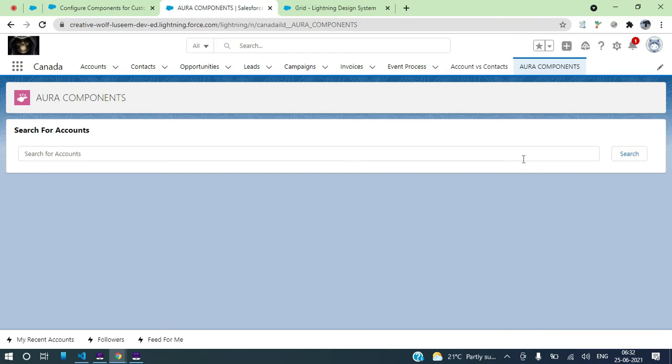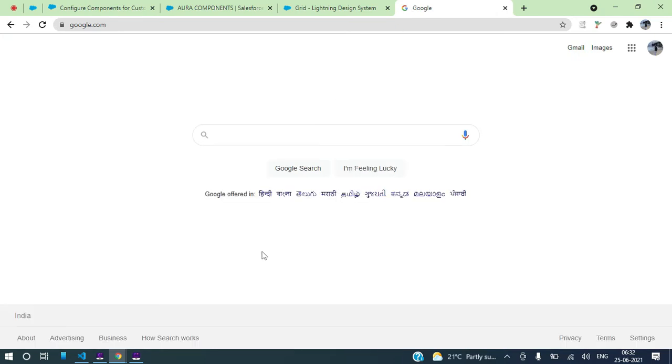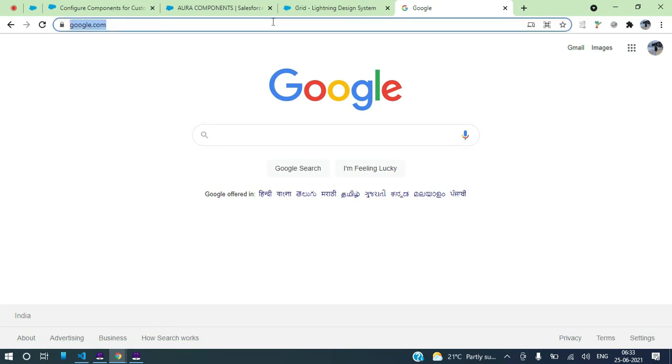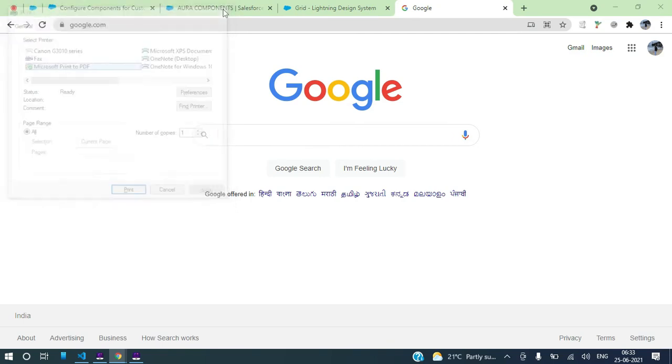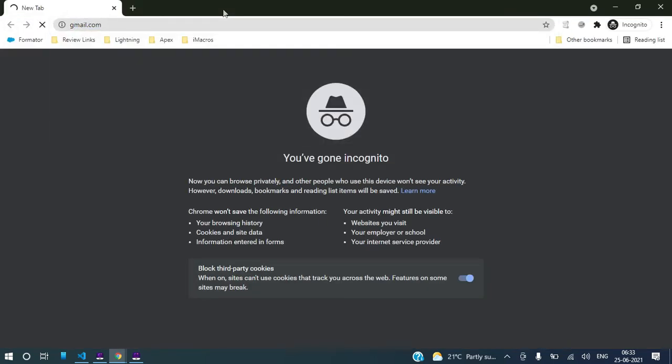Right? So this search for account is a placeholder. On any website, even if you go to google.com, they will randomly give some text search here. Please enter your first name, last name. Let's say Control Shift P, Control Shift U, gmail.com.